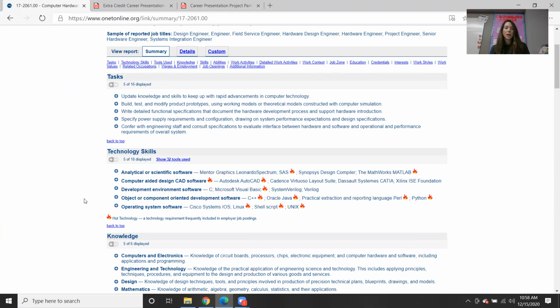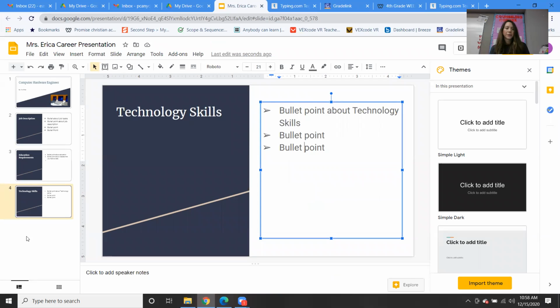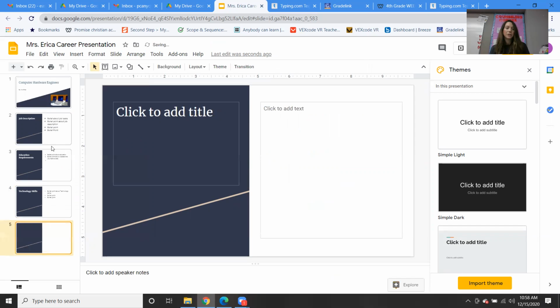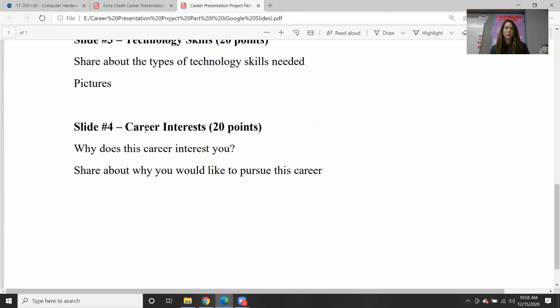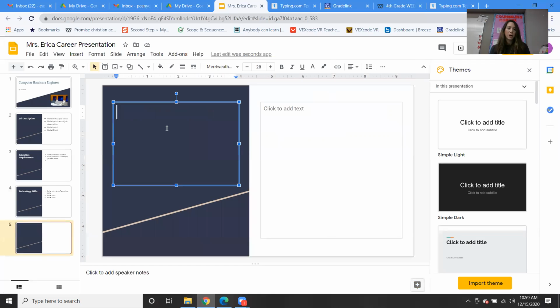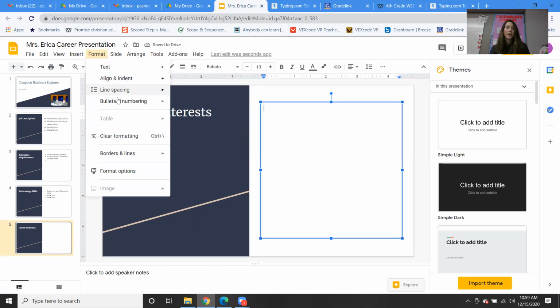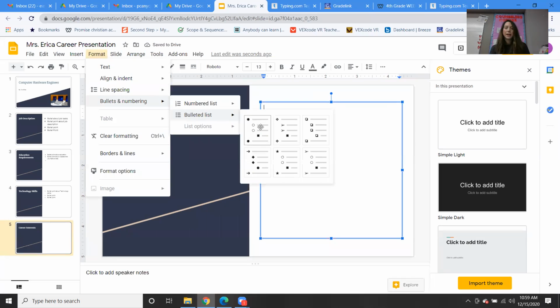So we're like, oh, okay, this is the type of technology skills that you would need to know if you're going to be working in this career. Okay, let's add a new slide. And then let's go back to our guide. So our next slide is career interest. So this is really something that's coming from your heart. You're going to give us 3 to 5 bullet points about why this career interests you, right? Why do you want to pursue this? Tell us some interesting things about this career. So again, go to bullets and numbering, add some bullets.